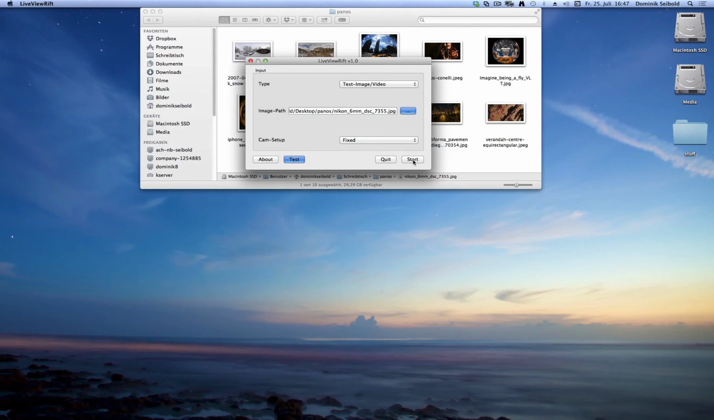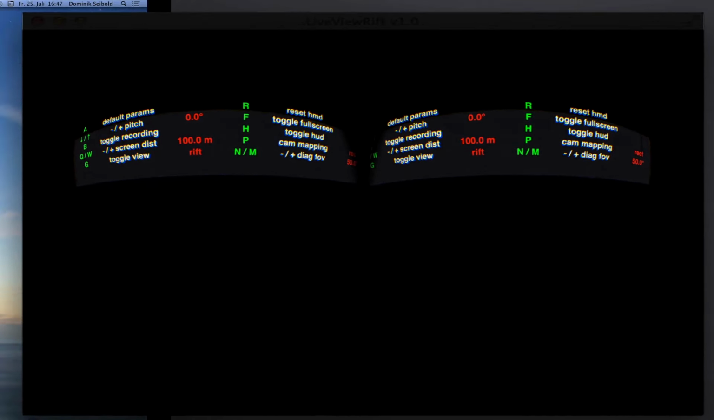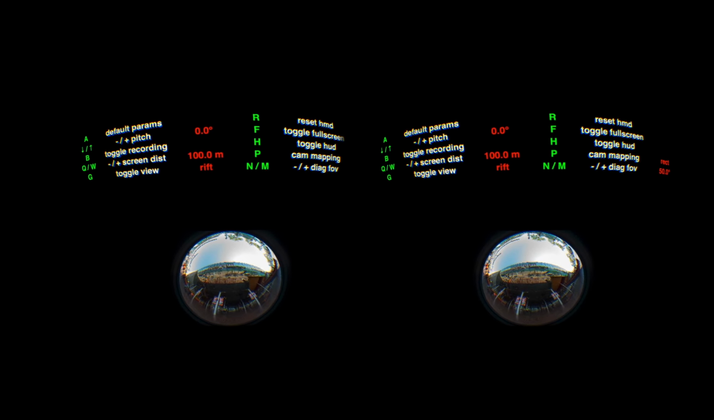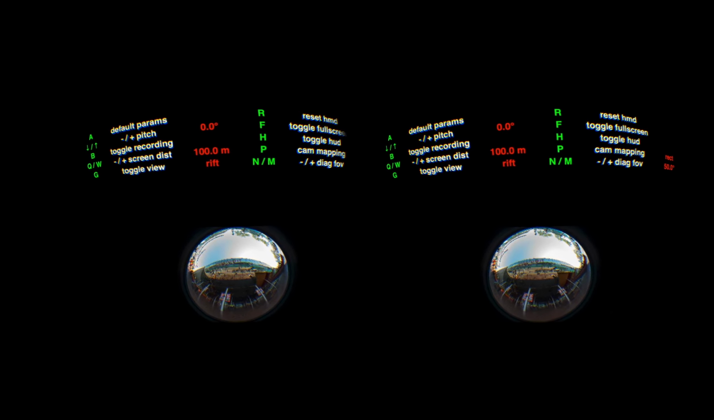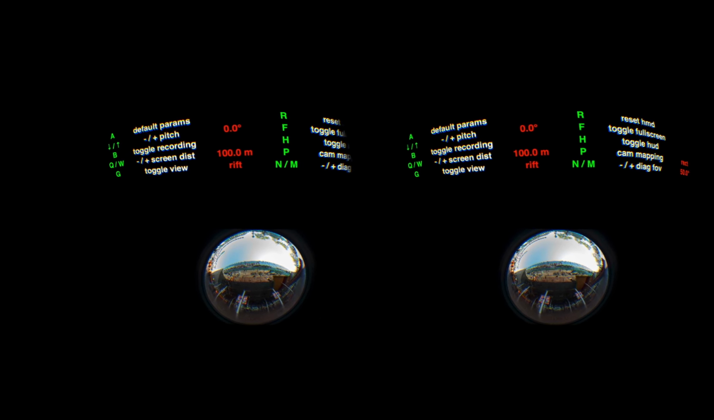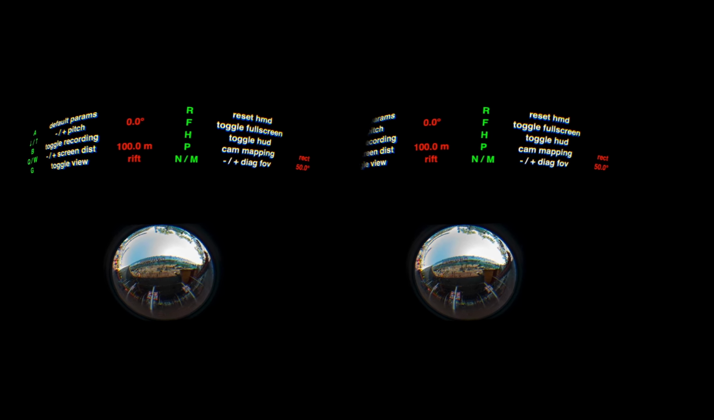And now I press the start button to start the Rift session. Now I have a live view of this picture. And if I turn my Rift around, you can see how the view moves as expected. You see on the upper half of the screen a head-up display which shows you all the current available parameters. In green are the keyboard commands to change those parameters, and red are the current state of these parameters.